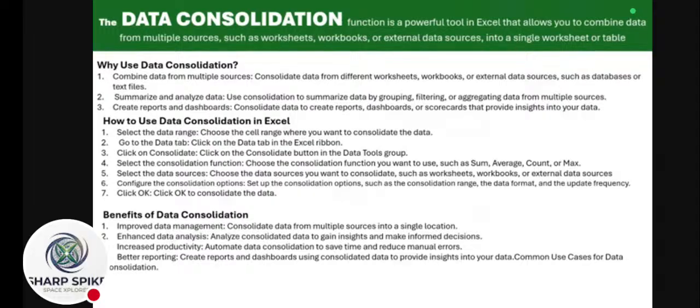Choose the consolidate function you want to use, such as sum, average, count, or max. Select the data sources. Choose the data sources you want to consolidate, such as worksheet, workbook, or external data sources. Next, configure the consolidation options. Set up the consolidation options such as consolidation range, data format, or update frequency. And now click on OK.